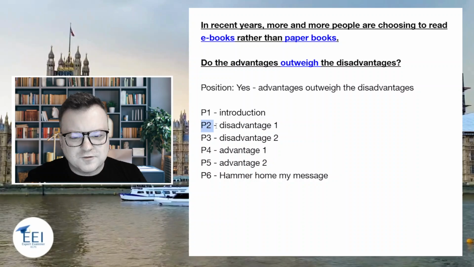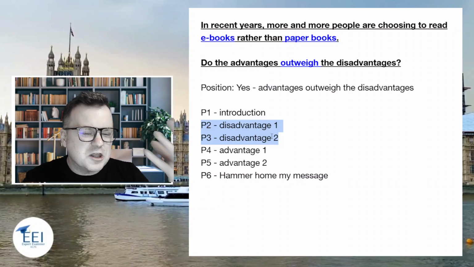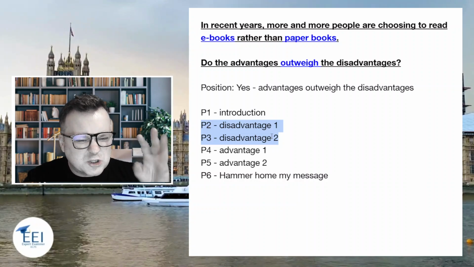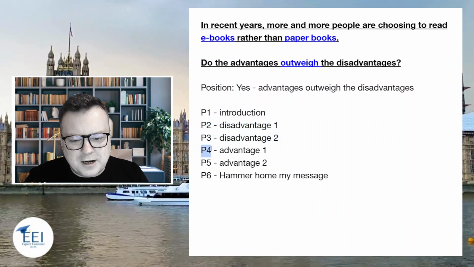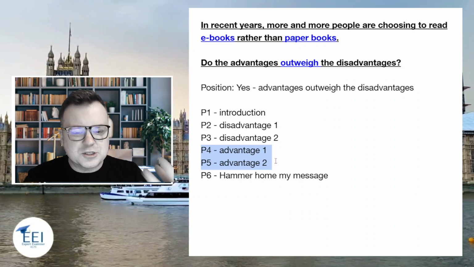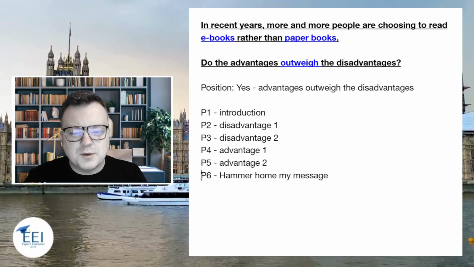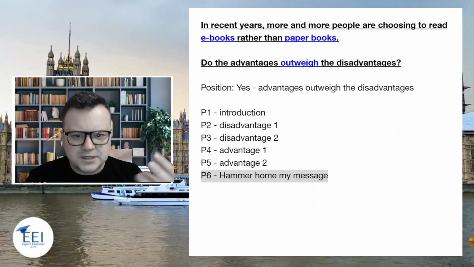So with disadvantages, I want to make them seem like they're just some things that other people say, but I'm not quite sure if they're really strong. And then with paragraphs 4 and 5, I want to make this stronger so that it's obvious that this is my view. But in the conclusion, I really want to make that point again, that this is my view.